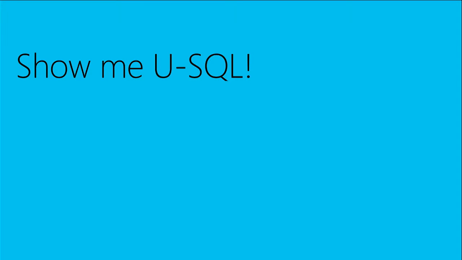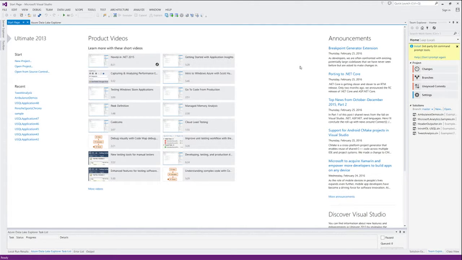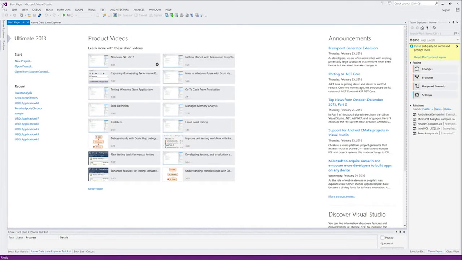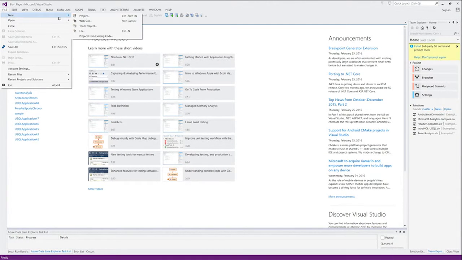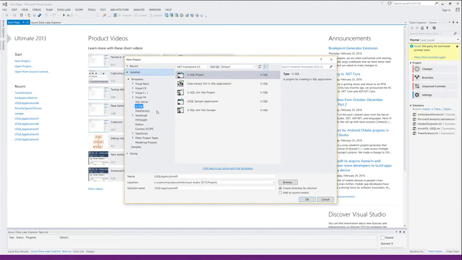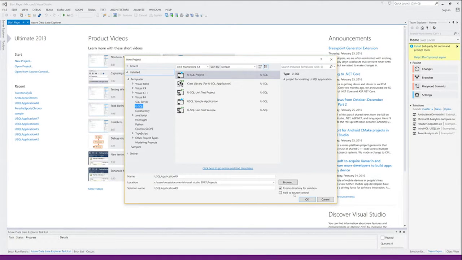So let me now show you a little bit what uSQL looks like. For that, I'm starting up Visual Studio. I have the Azure Data Lake tool installed, which you see here. There's a Data Lake option menu in Visual Studio. And now I just create a new project that allows me to do some processing. With the uSQL extensions, I have a uSQL template here. I'm using the uSQL project to create a new project to show you uSQL. So let's do that.